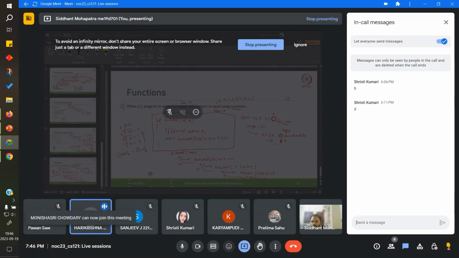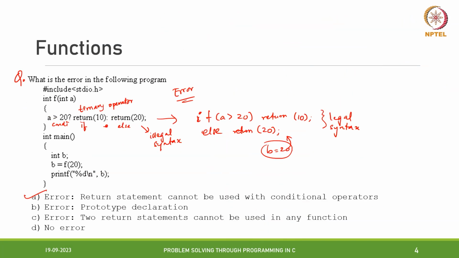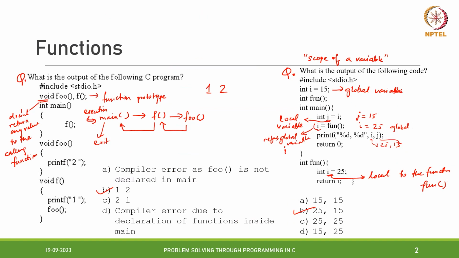Sir, in that second slide you showed. Second slide? This one, sir, or this one? This slide? Is defining a prototype of foo necessary? Okay, this prototype. You're talking about the prototype for foo. The foo is not required. Yes, true, because you are defining foo before f. So the prototype for foo is not required.